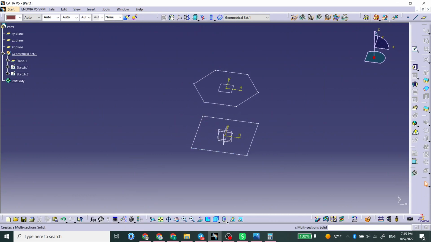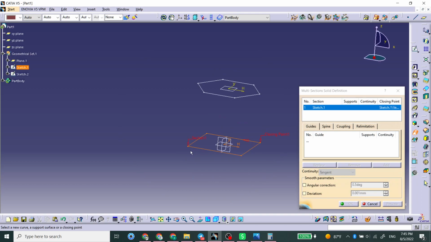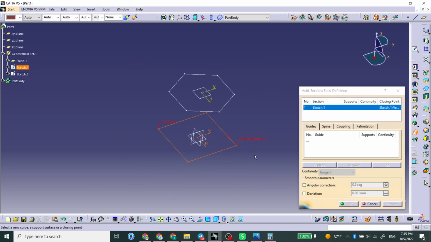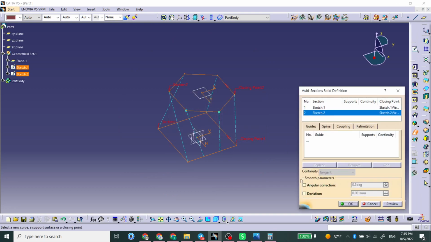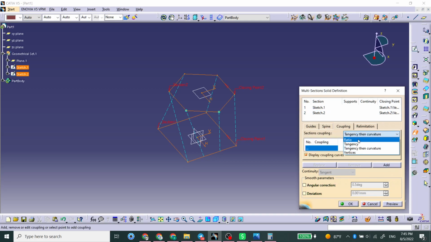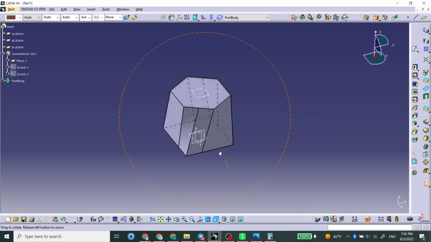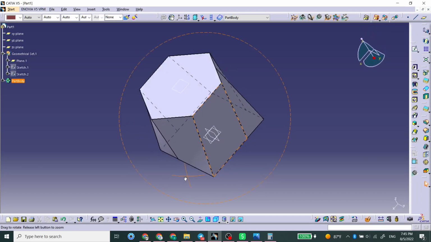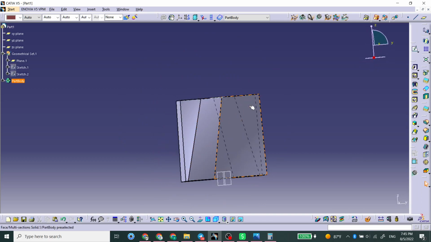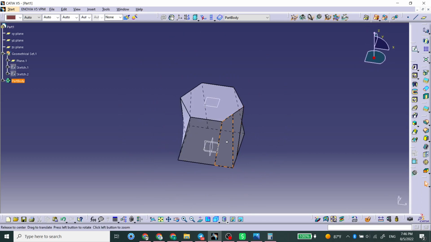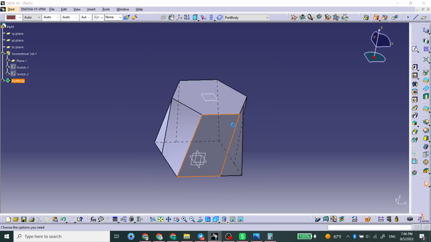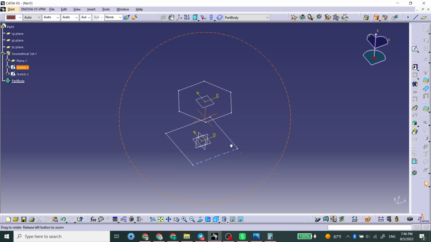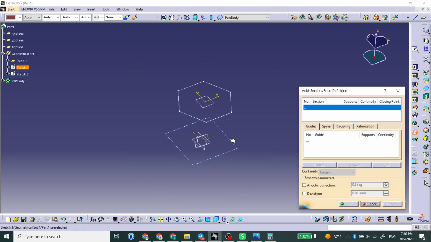So if I choose multi-section, I choose this one, and if I choose this one and this one and set preview, we're going to reshape. This is really important. If we say preview, it's going to make us something, but it is now not really in our hand to say what shape we want. So I delete this and make it another time.